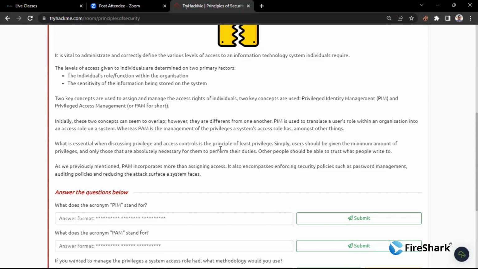So what is essential when discussing privilege and access control is the principle of least privilege. Simply, users should be given the minimum amount of privileges, and only those that are absolutely necessary for them to perform their duties.